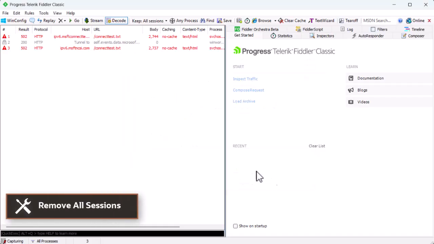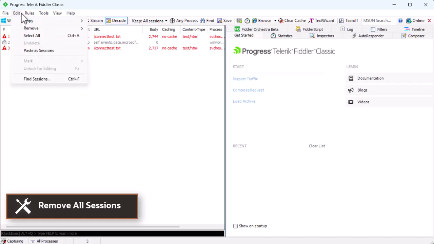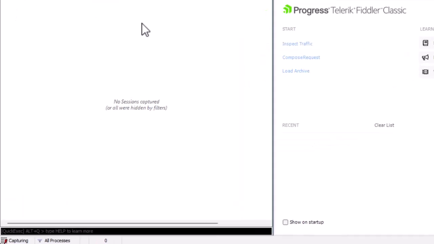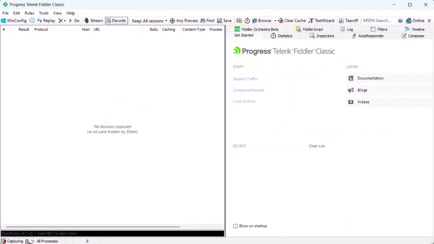In Fiddler Web Debugger, open the Edit menu. Then select Remove, then All Sessions, to clear out all session logs. In the bottom left of the window, make sure that the status bar displays capturing. If it does not display capturing, open the File menu and then select Capture Traffic. You can also press the F12 key on your keyboard.